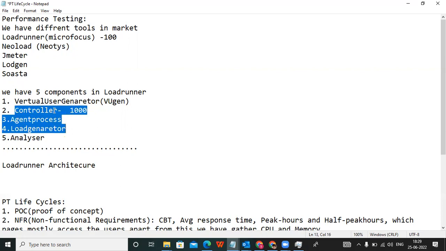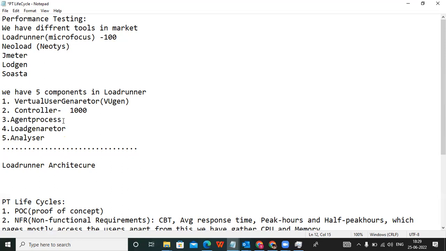For executing from the multiple user point of view, we use the controller, and we need some machine. In that machine, we need CPU and memory, which means we need the load generator. How will this connectivity happen? Through the agent process. The controller and load generator establish the connection through the agent process. The agent process is nothing but an interface, like a mediator between these two, the controller and load generator. Some connection will happen for that. That is the agent process.